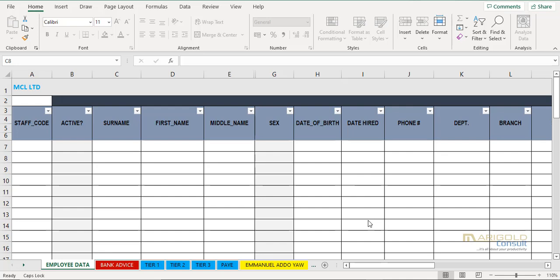Welcome to the demo on the Marigold Consort payroll template, a very useful payroll template that is solving payroll issues for small to medium sized companies. I'm going to walk you through how to actually run this payroll template.